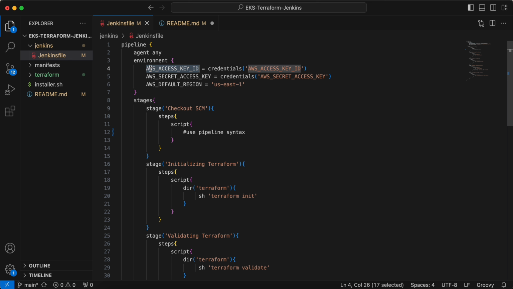Now if you're asking what is the AWS access key, if you remember, we just created a credential in our Jenkins server, and that is fetching the details here. The same thing goes with the AWS secret access key. It is fetching from the credential that we stored in the Jenkins server. Later, we are setting another environment variable, that is the AWS default region. I'm setting that as us-east-1.